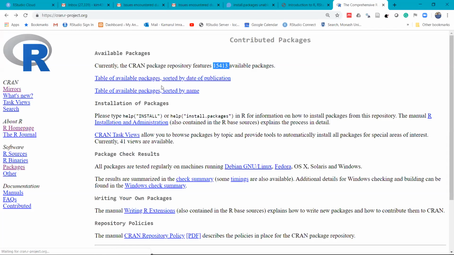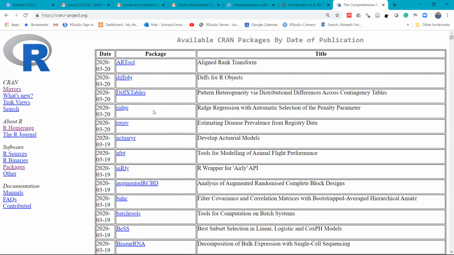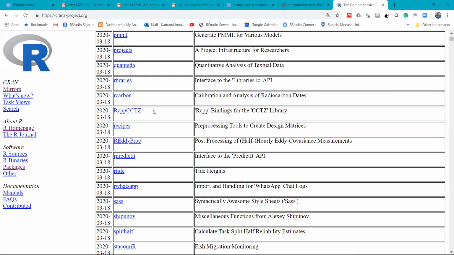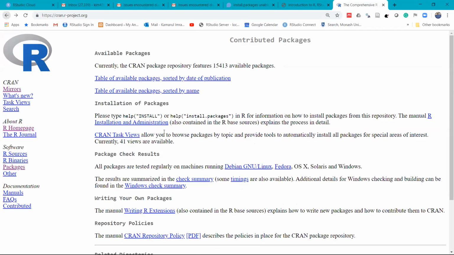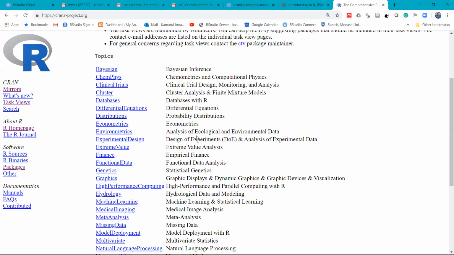We click table of available packages, and here you can see the list of all packages available for us, right? We can also click CRAN task view. CRAN task view is very useful. If you are interested to do some Bayesian analysis, there is a Bayesian task view.